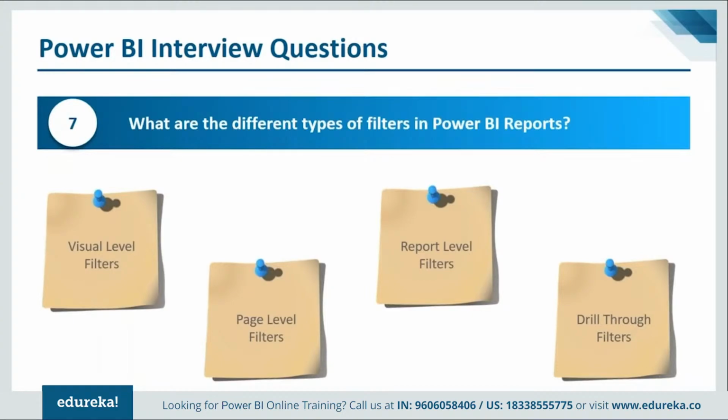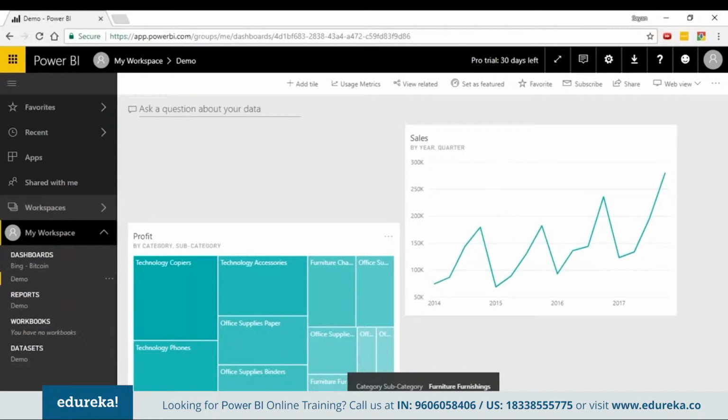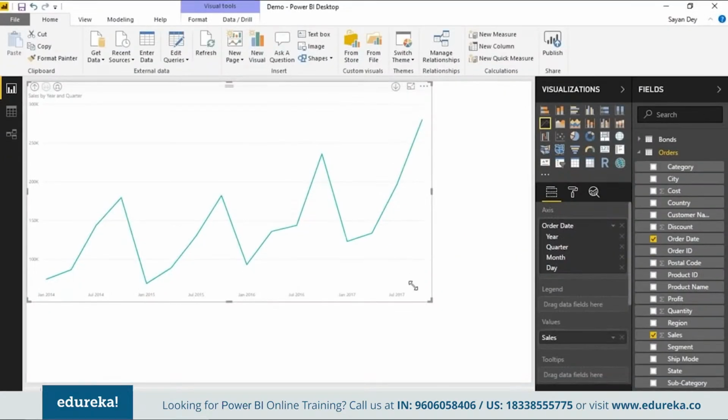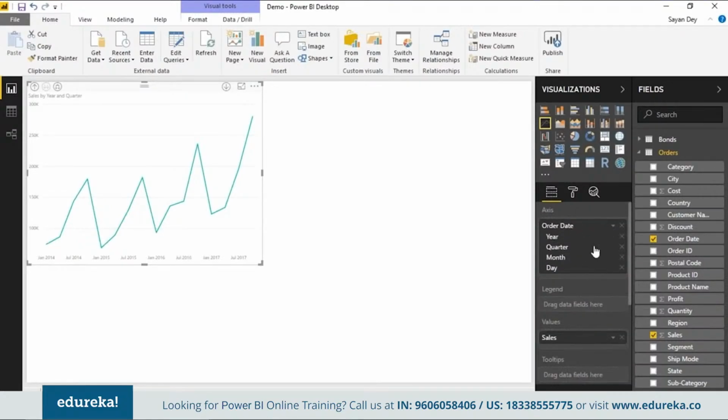Visual level filters are present only at the visual level. You can think of it like a filter present only in a particular chart. When you come back to the desktop and take a look, you will see the line chart that I built here. Go to the filters panel and you can see all the visual level filters are applied by default. By default, these are all the fields that are already part of the report.